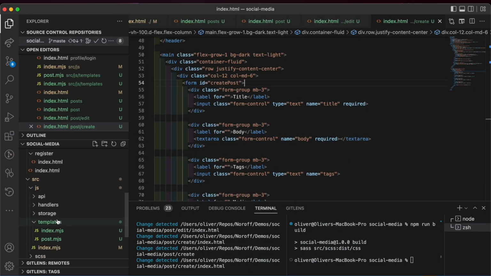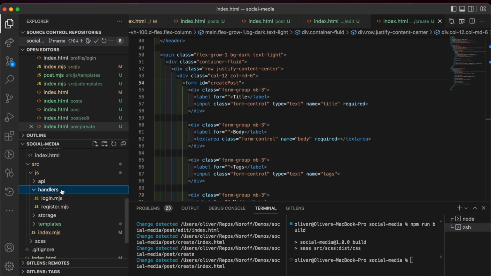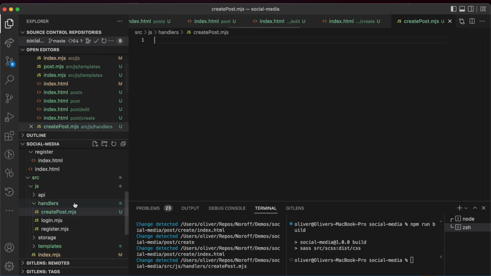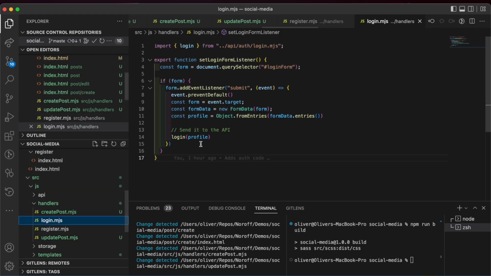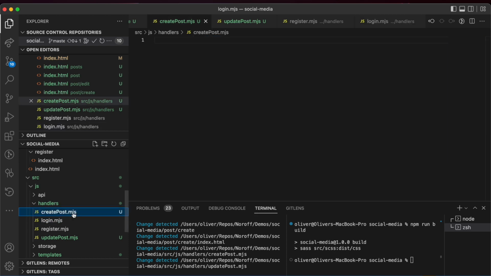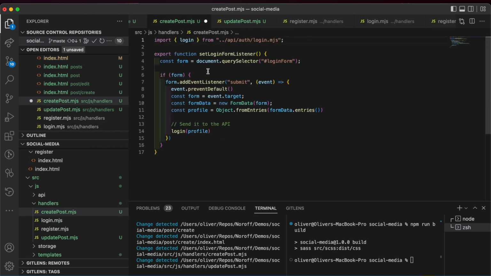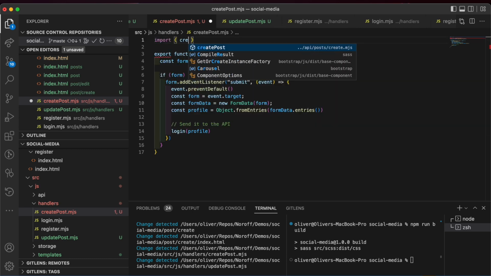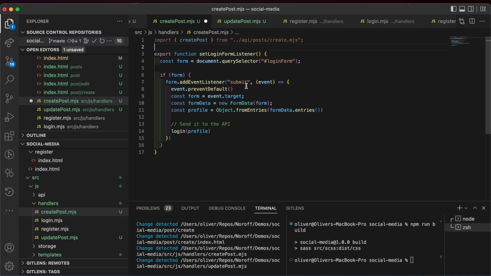So we're going to go to our listeners folder, or our handlers folder, and create a new handler, called create post. May as well create the other one, which is going to be update post. And here, if we look at one of these, we can grab that to give us a pattern to work from. So instead of logging in, we're going to be importing create post, and the form is going to be called create post.